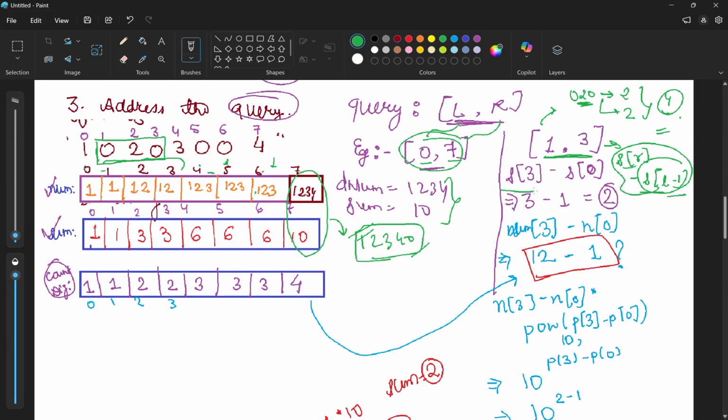So for finding the summation, for S of 3, like summation of 3, I have stored 3 here, and for S of 0, I have stored 1 here. So my required sum is 2. So for the summation part, we are getting the correct answer, that is 2. Let us see about the number part.